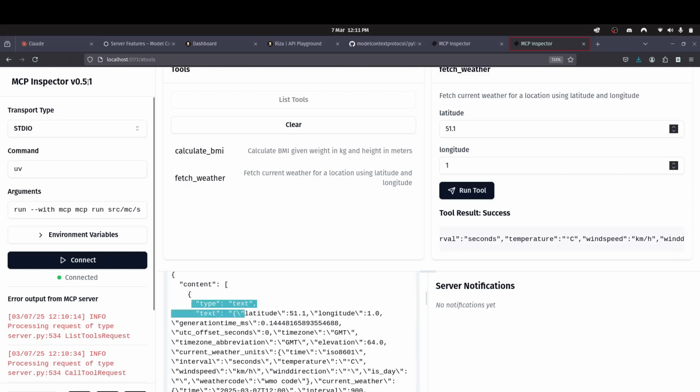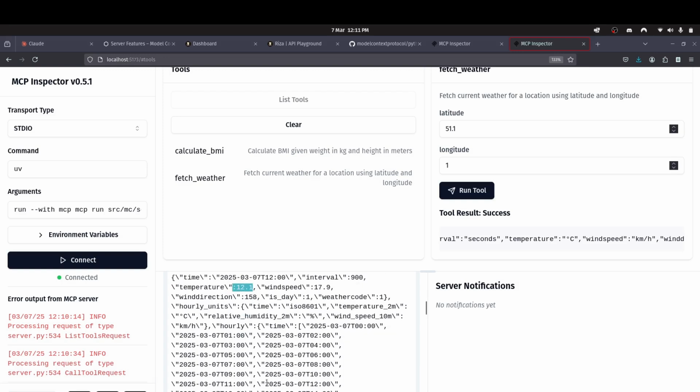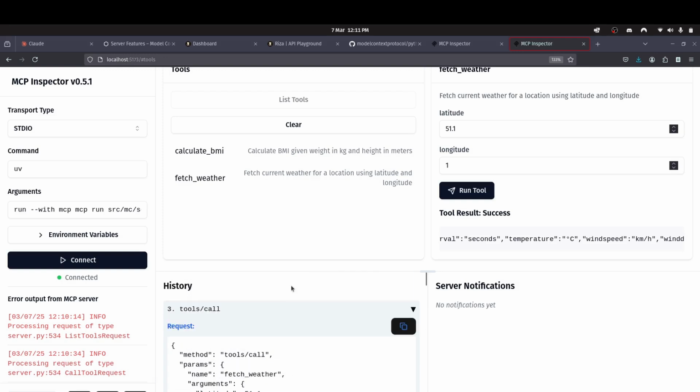Remember, this is just an inspector, testing what the LLM will actually receive. So the LLM will actually get back some of this. We've got the temperature down here somewhere. Current weather interval, temperature 12 degrees. We're in the UK today in March 2025, and it's about 12 degrees. So that's about right. You've got all this other weather data as well.